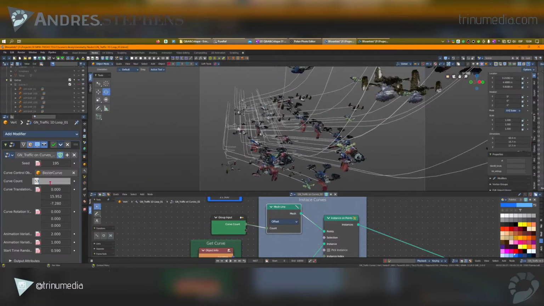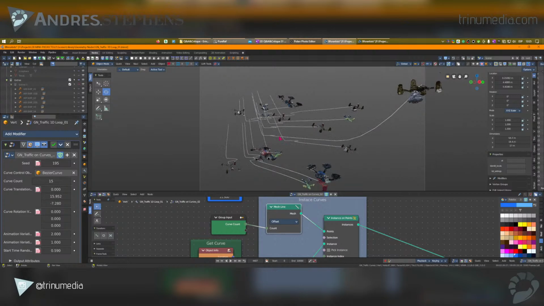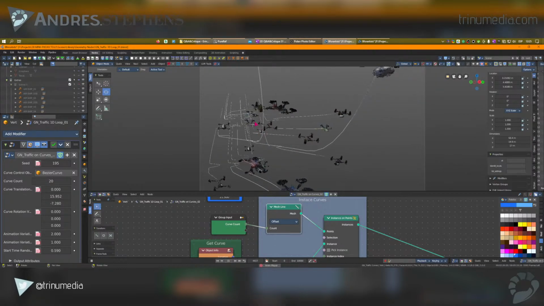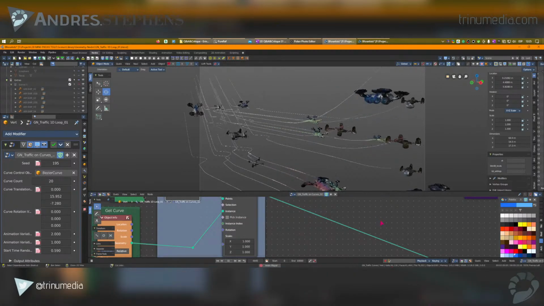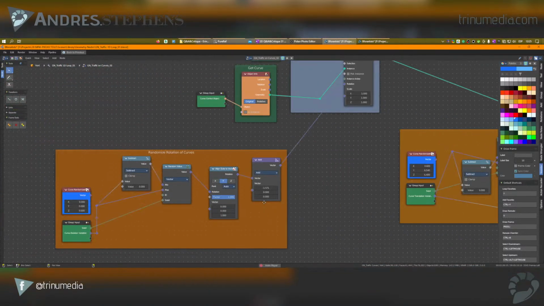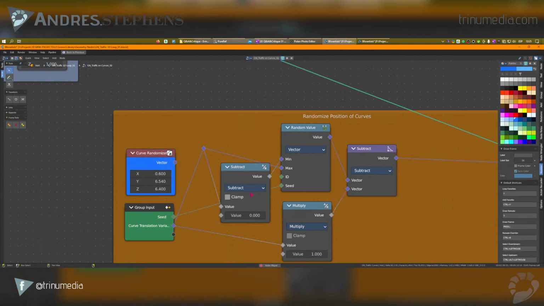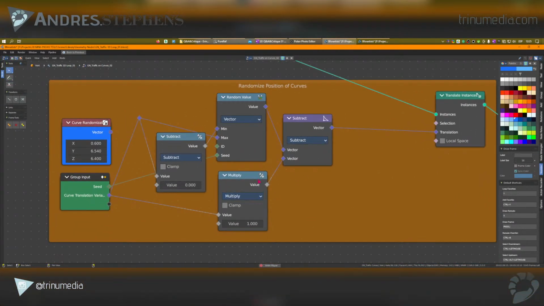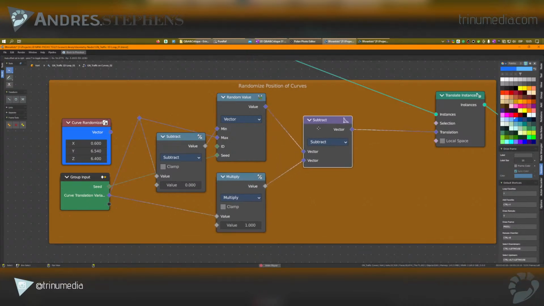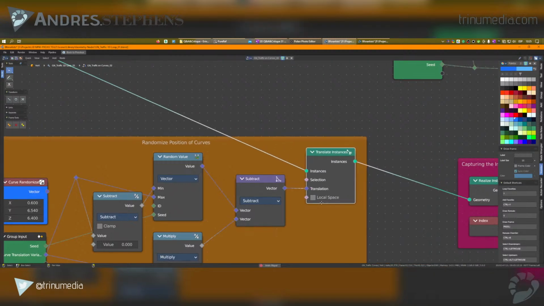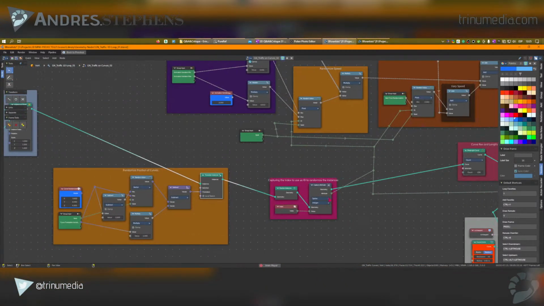So let's just drop it back down to something like 15. There we go. And now from there we go back to the concept of randomizing position of curves. This is basically the same setup as before. We have a positive and negative done by the subtract, and I also multiply by the variation and subtract it again to offset it back to the center, and then just translate the instances after I've done the instances.